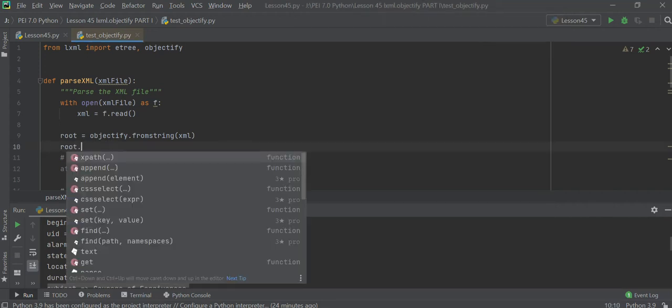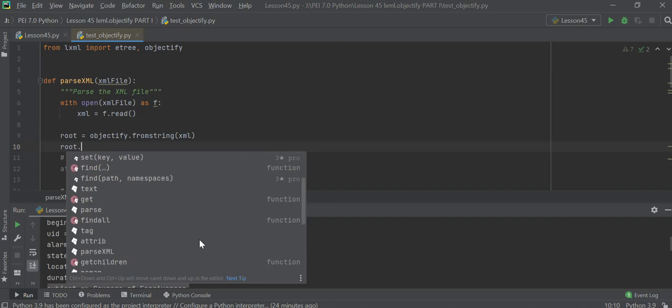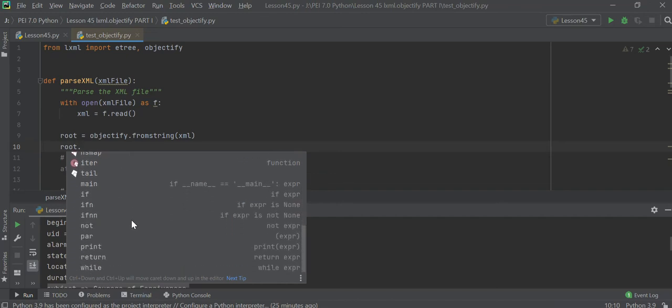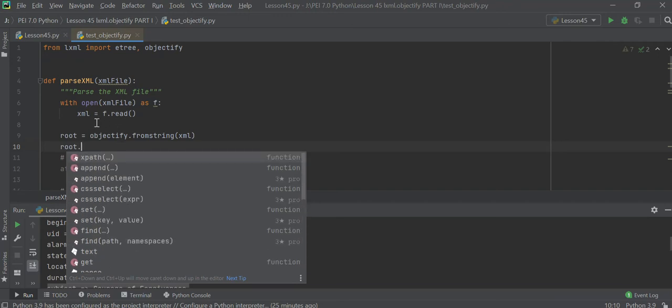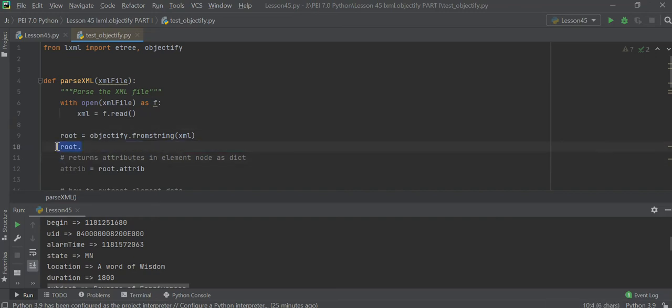Root dot. You can append it, you can select. In here you can set it, you can have a key, and you can do find and findall, get children, and do iteration. I think that's pretty much it for this objectify class.